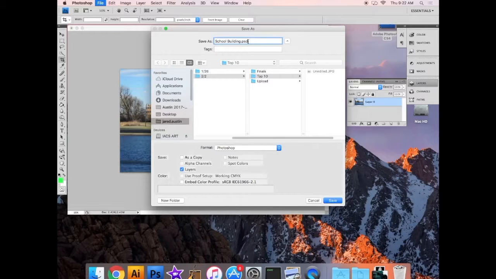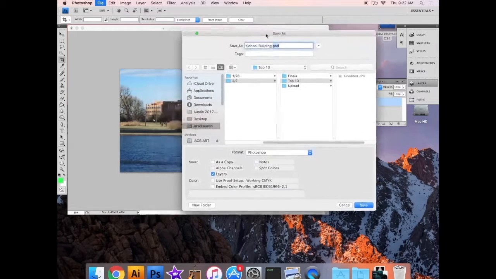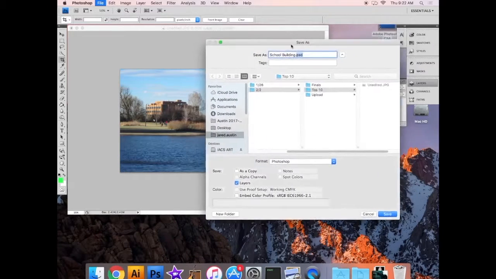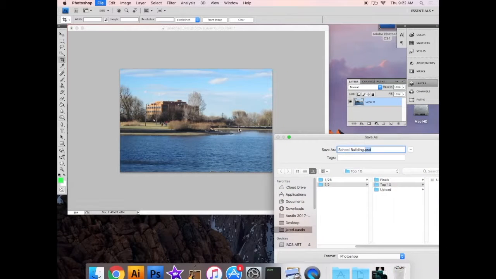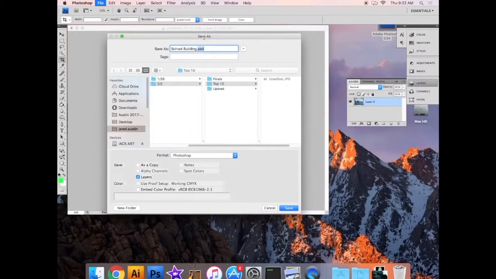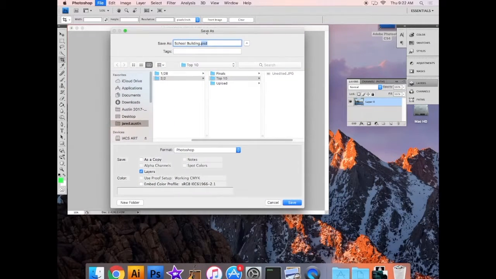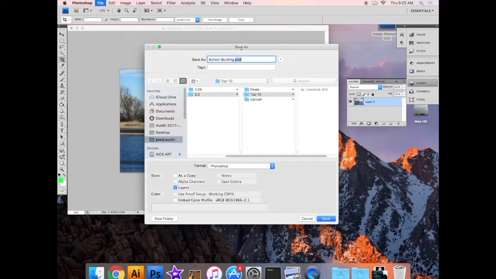And notice right here, this file extension is .psd. That's a Photoshop file. So if I save this file and then I try to open it again, it's going to open it in Photoshop like this, and it will still have all the different layers and things that I've been working on. And so that's if I want to continue working on the image in Photoshop later. So if I'm doing some edits and I have to stop in the middle of my process, then I want to save a Photoshop file like this.